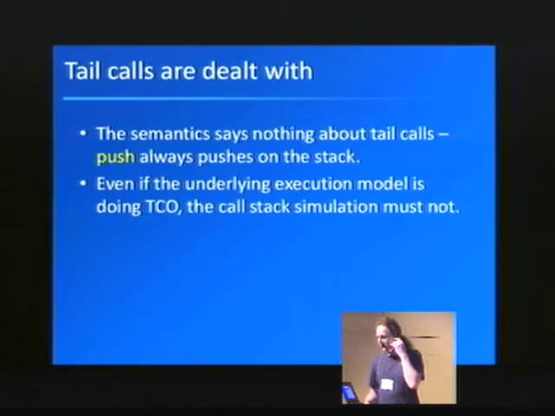And similarly, tail calls. The semantics say nothing about tail call optimization. So if your implementation is doing tail call optimization, then your stack model must not.